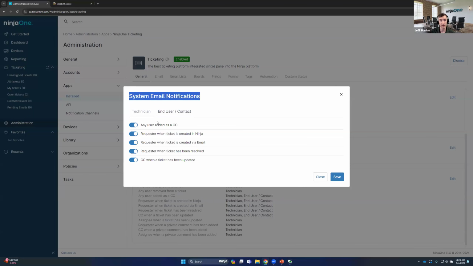And you'll notice here that none of these can actually be modified. So there's no way to control what the built-in notifications are going to say. You're kind of hard-coded in with the boilerplate. However, you'll note that these can be turned off. And so in this case, with an end user or contact, when a ticket is created, I actually don't want to use the built-in notifications. I would rather personalize that for my own purposes.